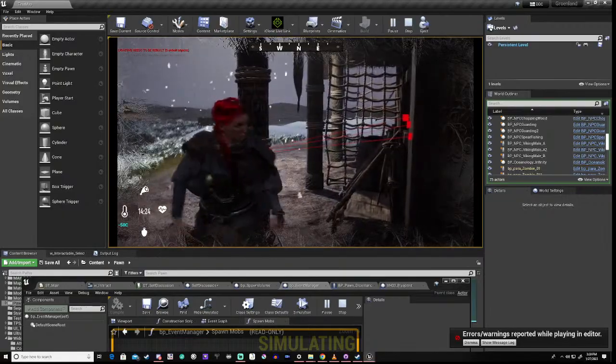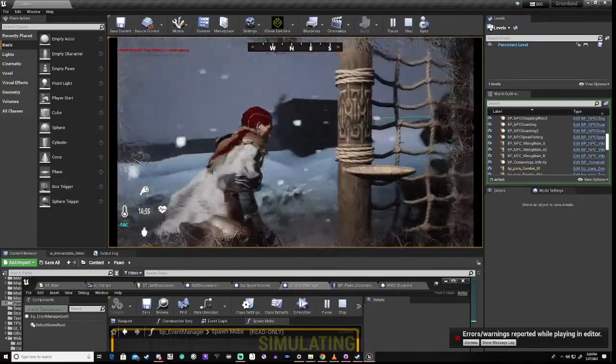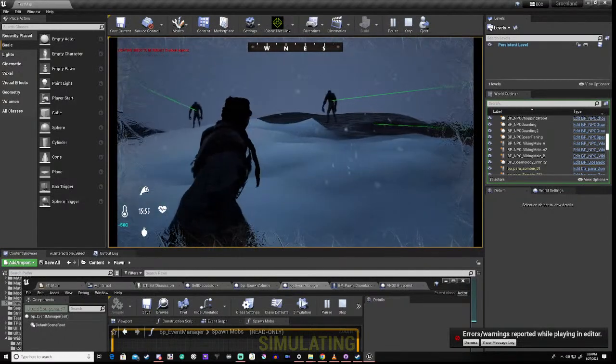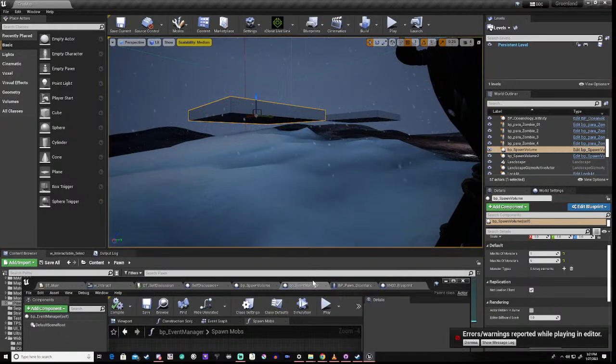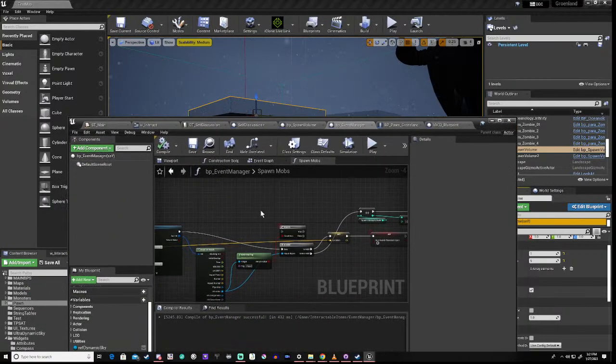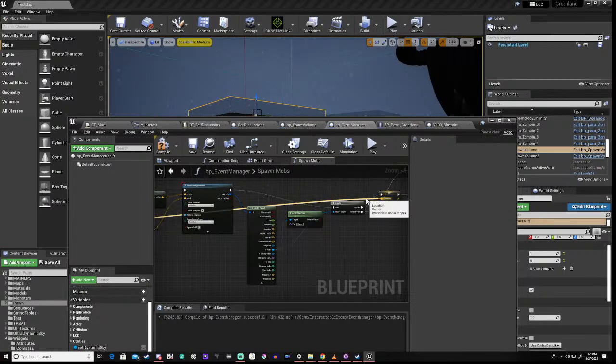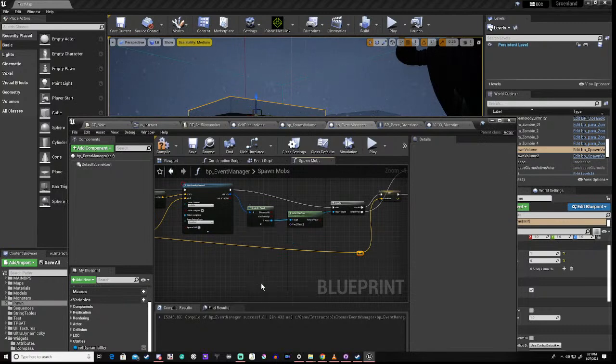There we go. We spawned, I believe, 2 up there, and there we go. 1 over the hill. So we used its own logic against it. Okay. And we shall do that.